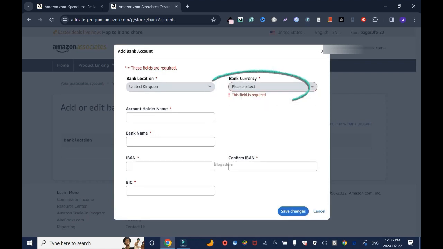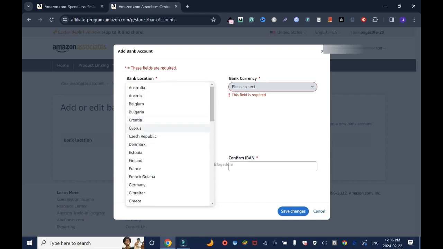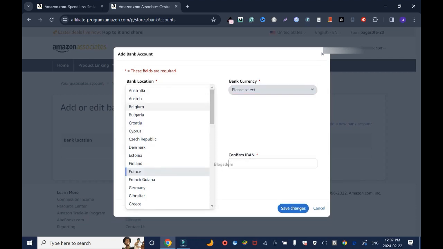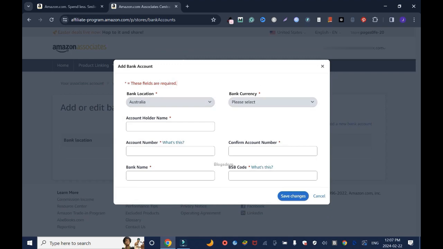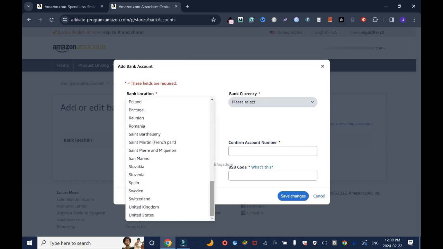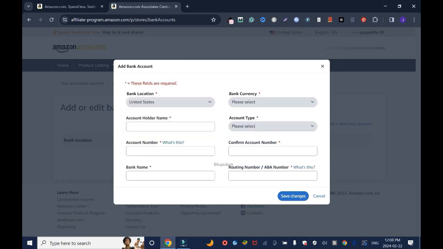One thing I've realized is, let's say for Canada, as you can tell, there is no Canada Amazon here. It's because there is no Amazon affiliate program in Canada. That's why I can't find it here. It's a way to make you promote Amazon Canada instead of Amazon US. I want Australia. See, Australia doesn't have an IBAN number. It's like that. Let's go to US and let's see the routing number.